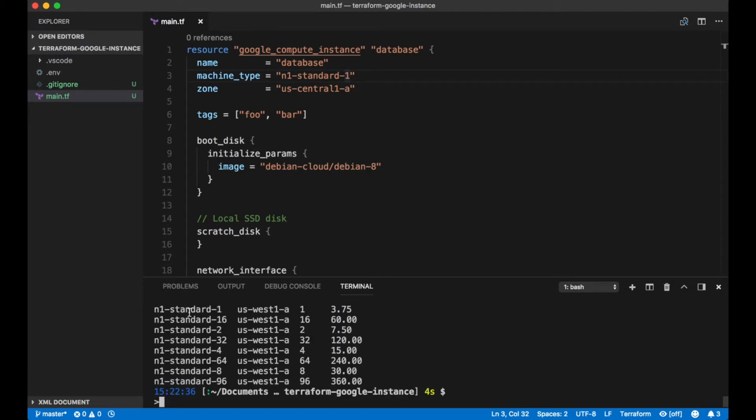Our machine type, n1-standard-1, has one CPU and 3.75 gigs of memory. Let's upgrade it a bit with n1-standard-2, which has 2 CPUs and 7.5 gigs of memory. Change that here. And right now our zone is us-central1-a, and since we searched for us-west1, we need to change that here also.